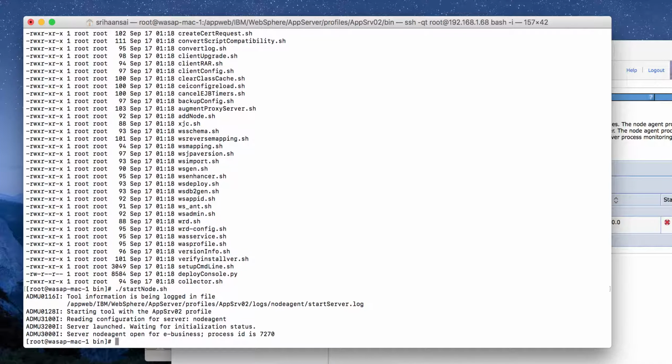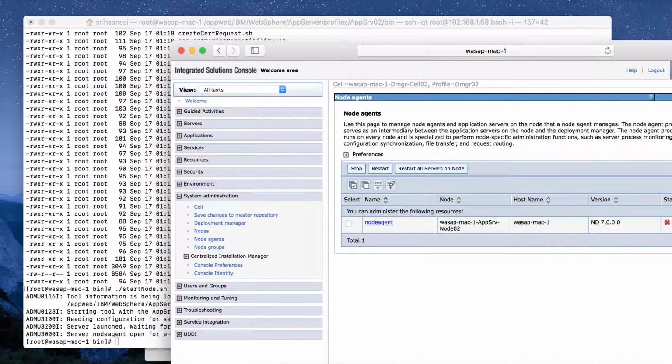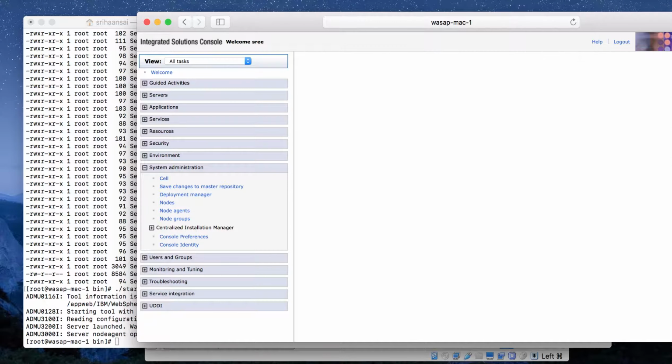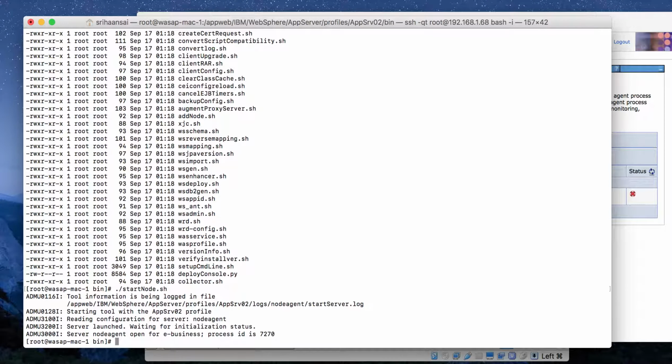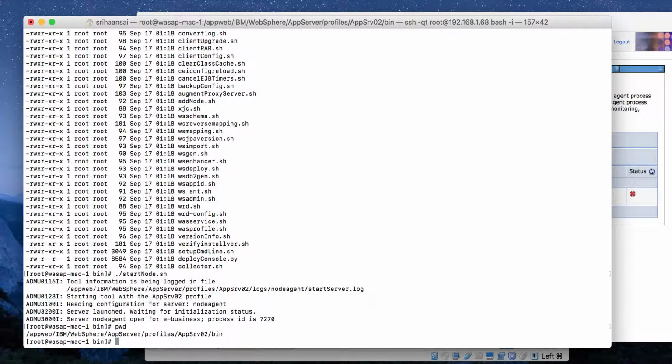Okay, the node agent is started. Click on node agents here. Just wait for some time. Let's see where I am at, server 02.